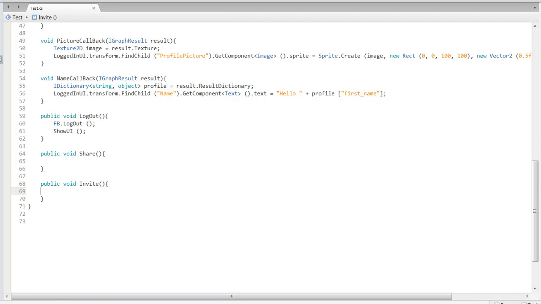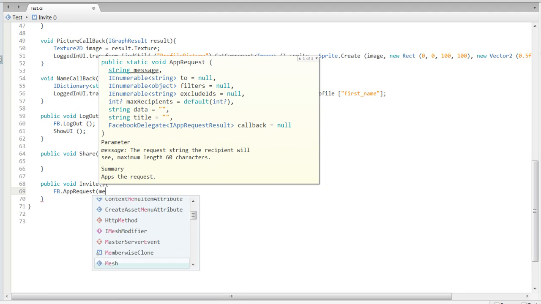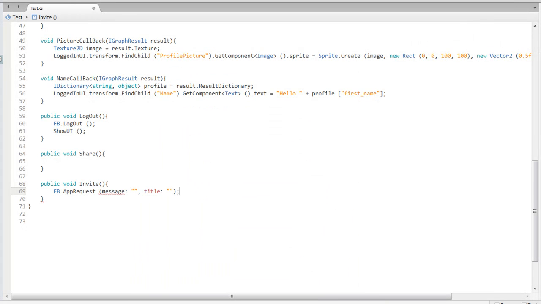We still have to write this function. The invite function is perhaps the more simple. We need to do an app request. The list of arguments is pretty impressive, but really we only need two of them. The first one is the message we are going to send, and the second one is the title of the invite box. You can also implement a callback if you want to see if the invite process has gone smoothly without any error. On our test here, we won't do that.